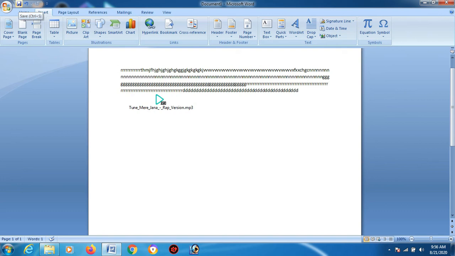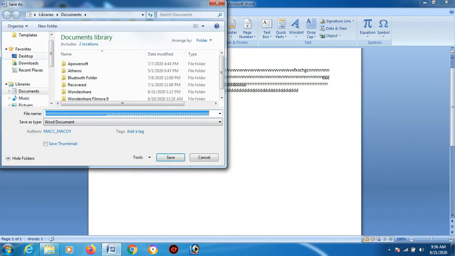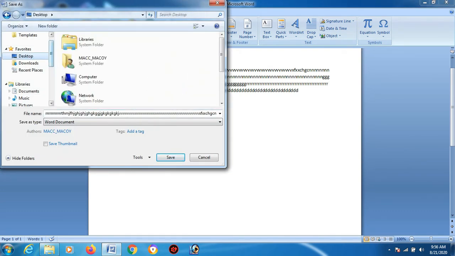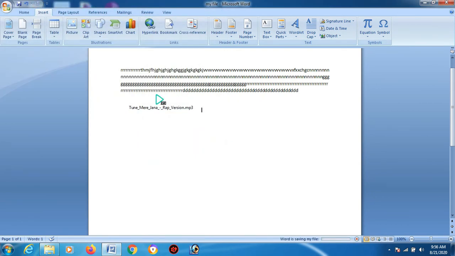This is the saving option. Just click upon it. You can save it. Choose any location. Let's suppose I choose desktop. Just give a proper name, my file, and save it. As soon as you save it, the song as well as the whole content both will get saved. It is not that the song is present on the desktop and the content is present inside the Word file.